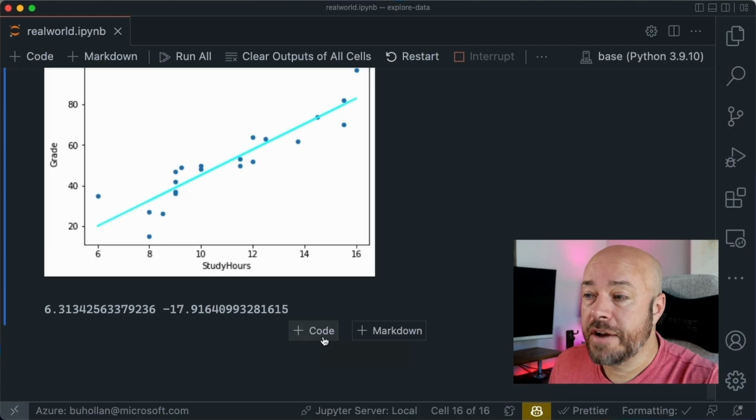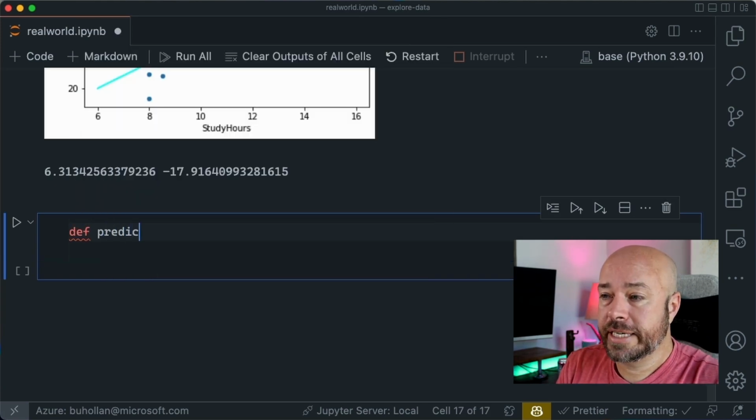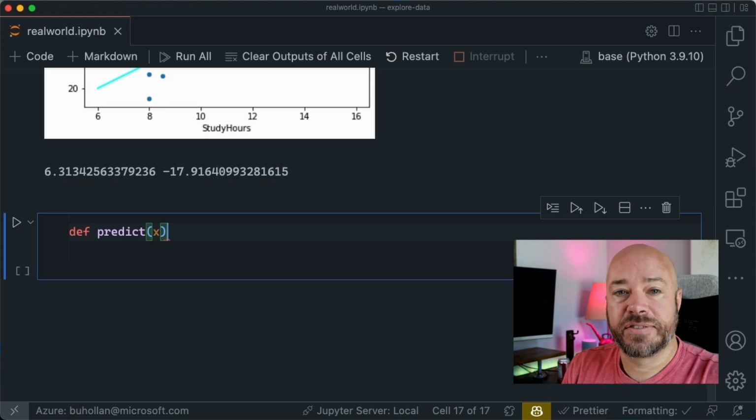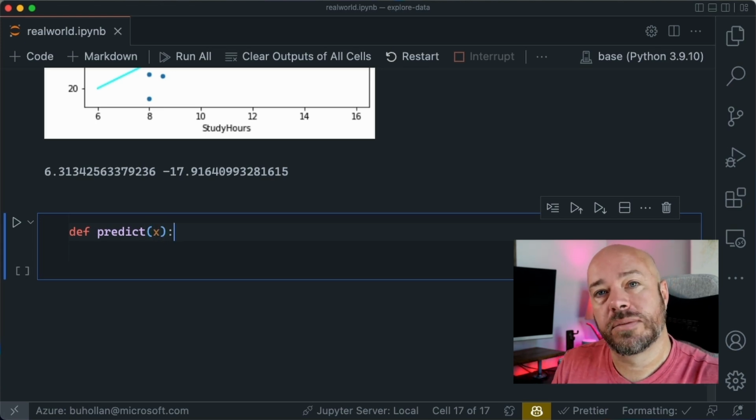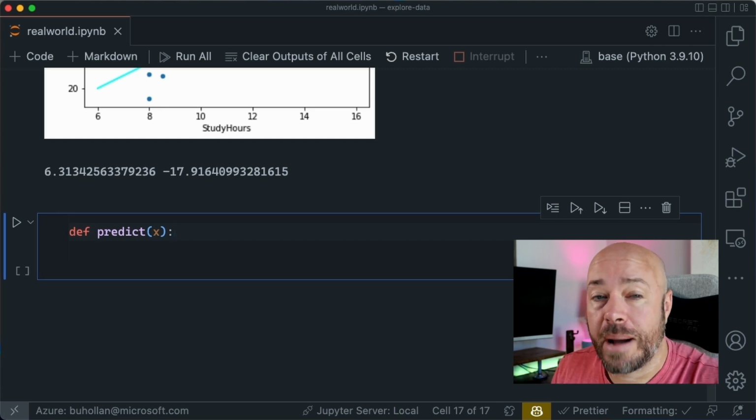So here's how to write a function to do that. So we're going to have a new function here. Let's just call it predict. And then we're going to pass in the X value, right? The X is the number of hours that someone studied. So we're going to pass in that X value. We're going to calculate what their grade would probably be.